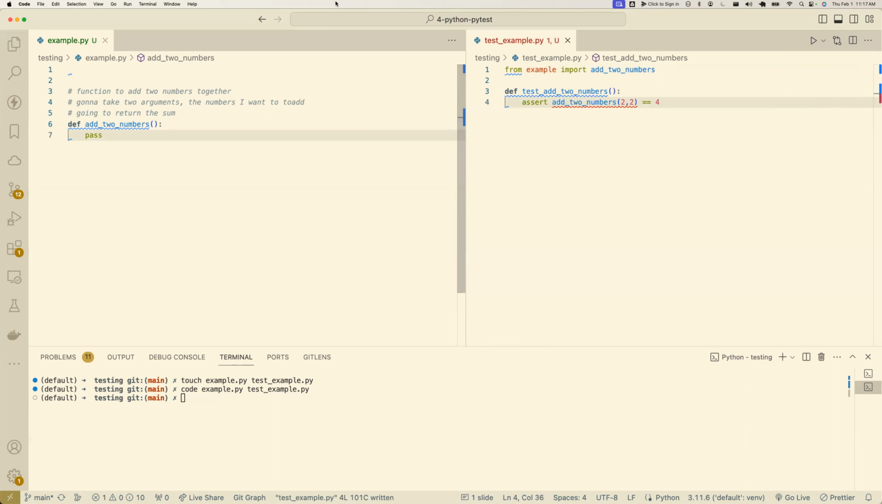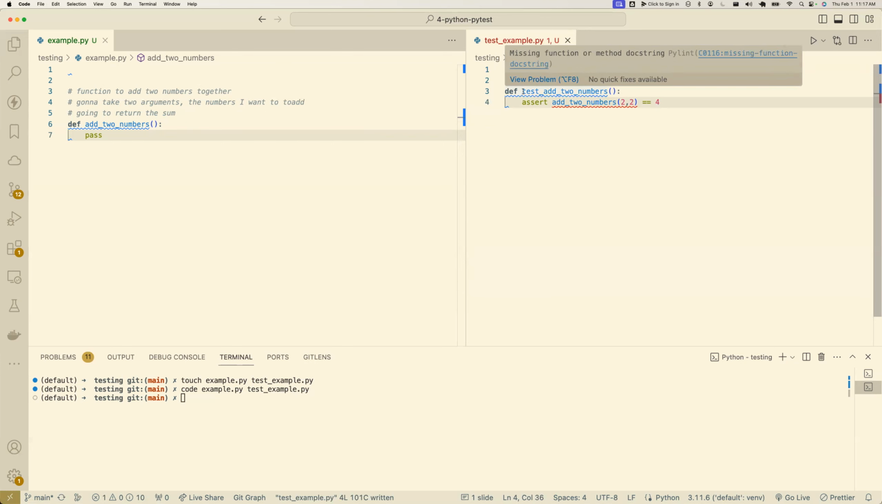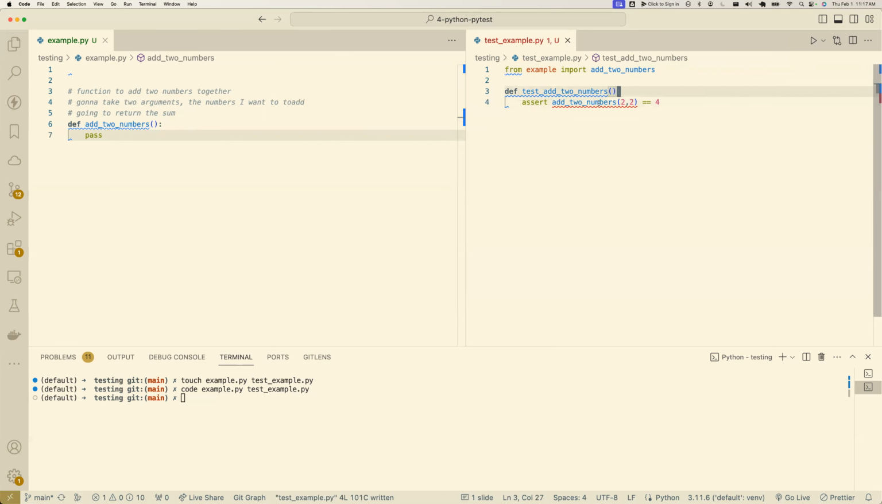All of these blue and other squigglies are just my extensions telling me they want comments for documentation because I have it all on strict mode. Again, this is just a friendly reminder. Nothing should actually break. Though, of course, this test is not going to pass.